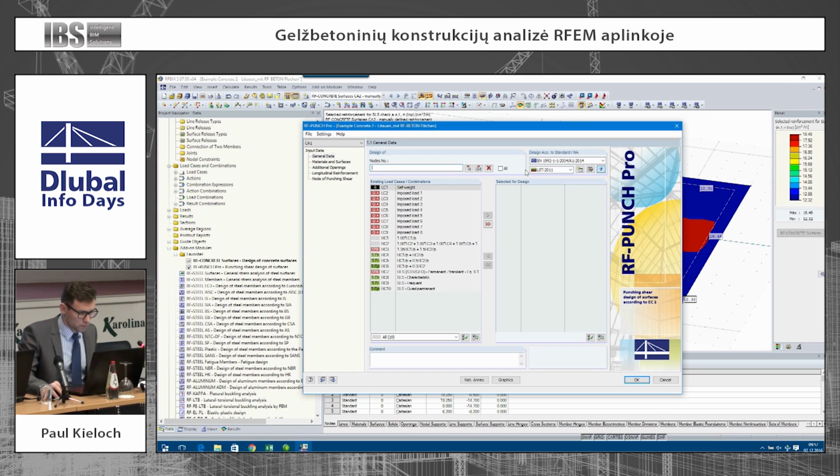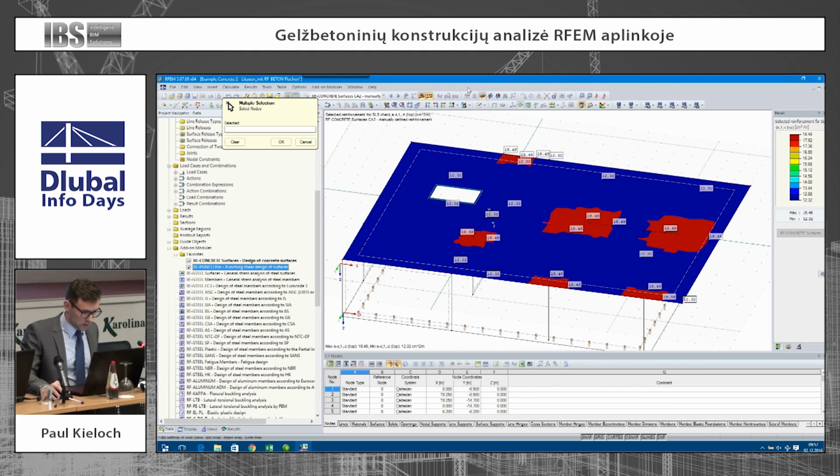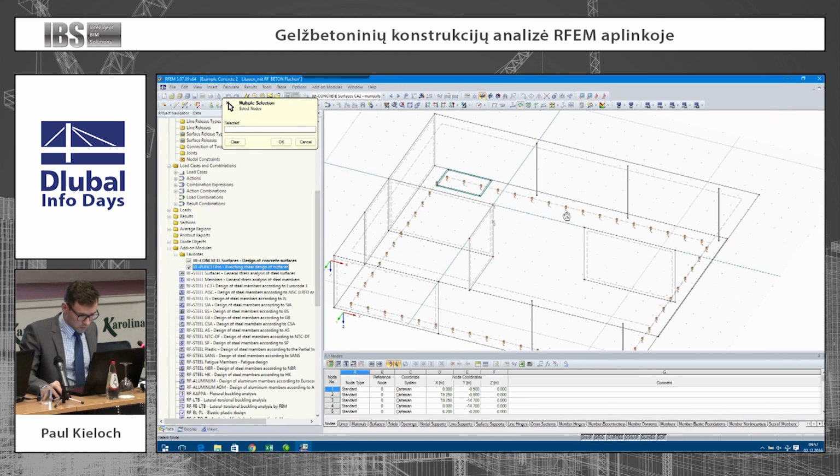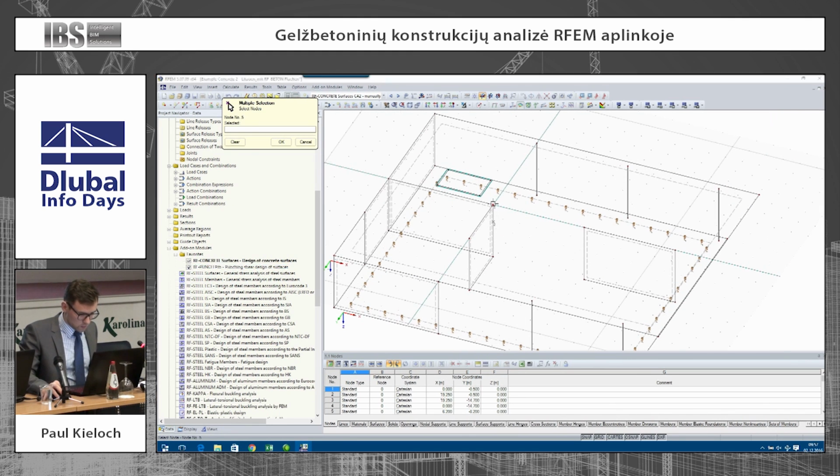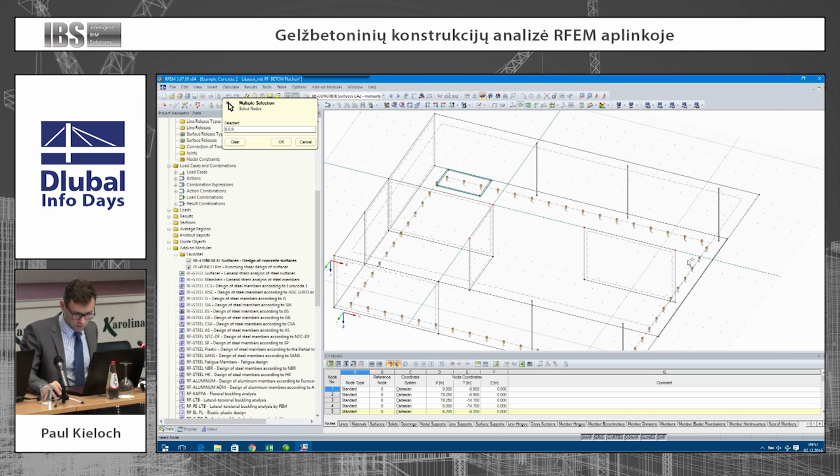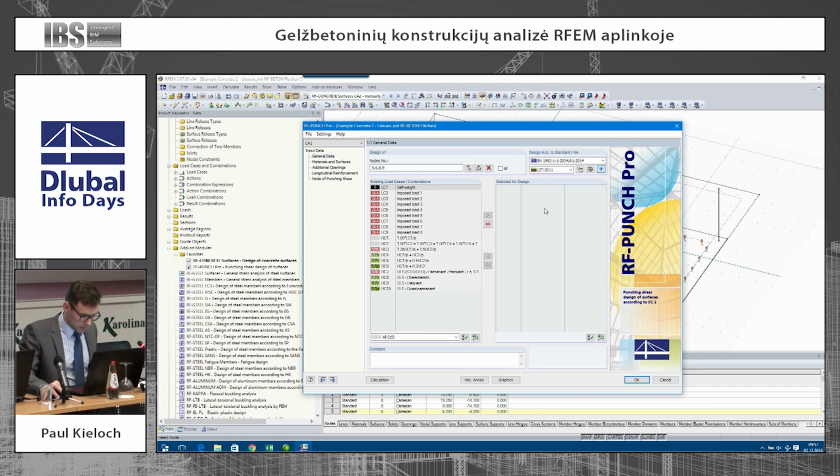Now I have to choose the nodes for the design. As already mentioned, I want to do this in this example for the wall corner and wall end. So I click on this button here. I deactivate just the results of RF-CONCRETE Surfaces. And now I can select this node, this node, this one, and this one. Confirm it with OK. And for the loading, I'm choosing this result combination 7. And those are the basic entries here in table 1.1.